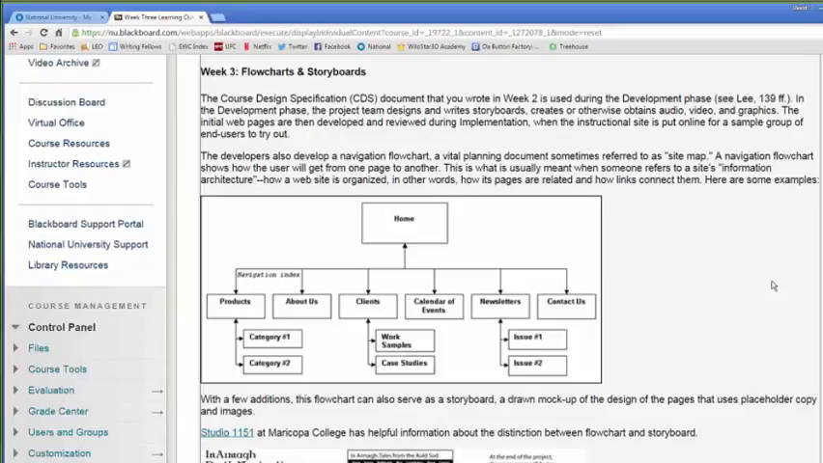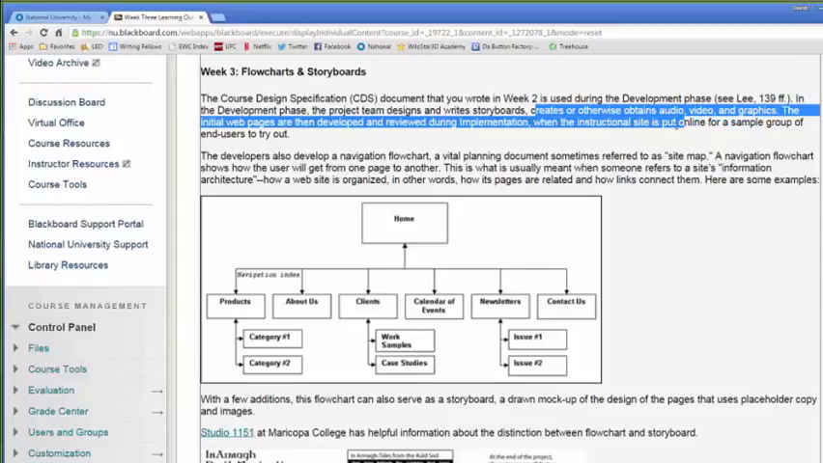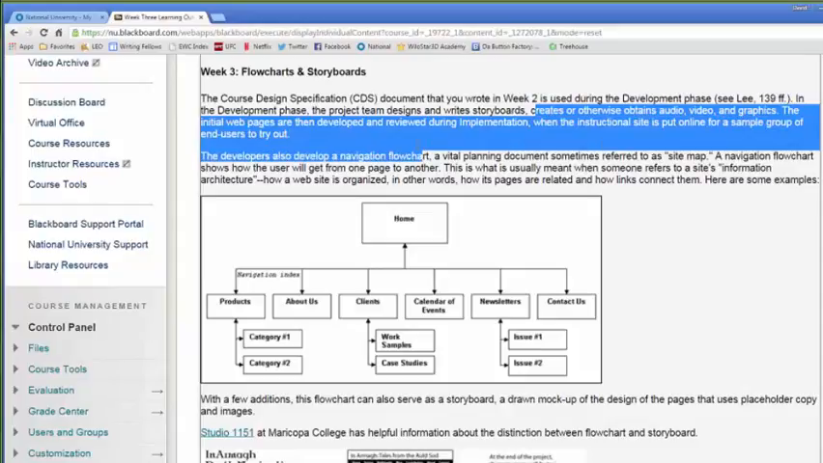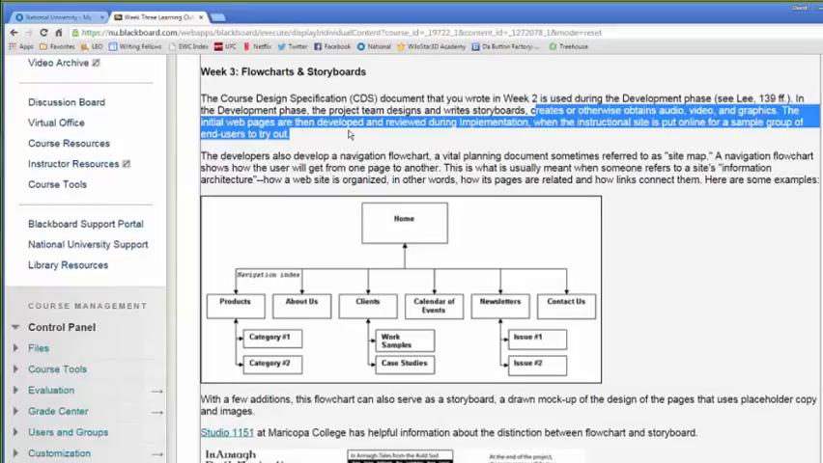As you know, we're using the ADDIE model. We are now at the I in the ADDIE model, the implementation. And that's where you are going to create and otherwise obtain audio, video, and graphics. The initial web pages are developed and reviewed during implementation. And when the instructional site is put online for the sample end users to try out, that would be you guys as well as me. So your goal this week is to do a rough draft of your site.